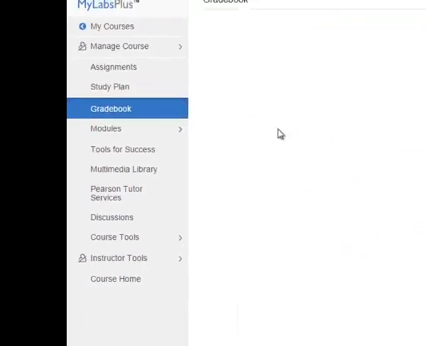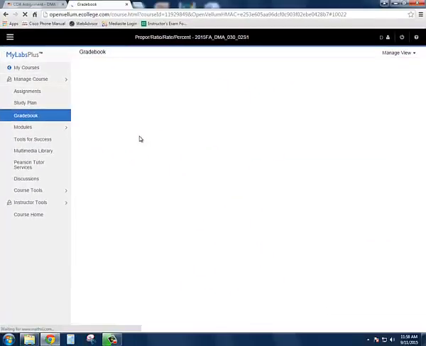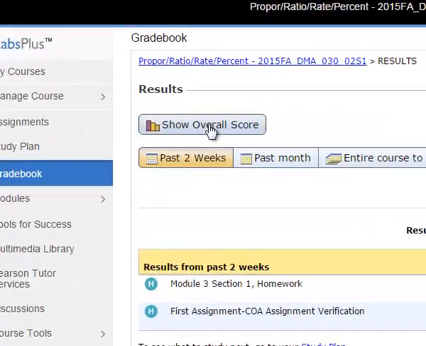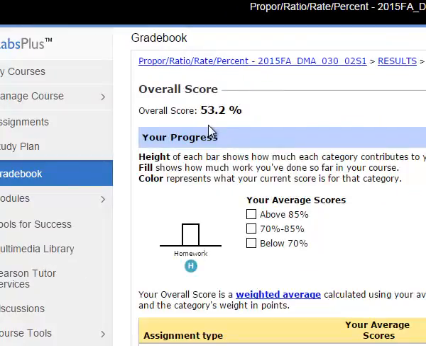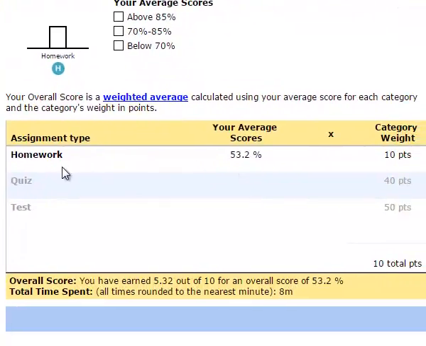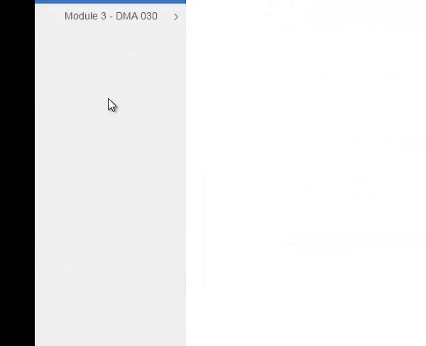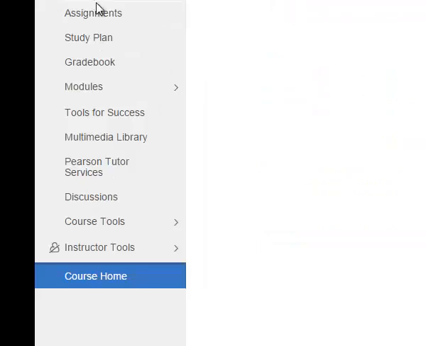Here we have a grade book. The grade book shows you your scores and your overall score. I clicked overall score and it shows me that I have not yet done a quiz nor a test, but that I do have a homework grade. We've already talked about this modules button.